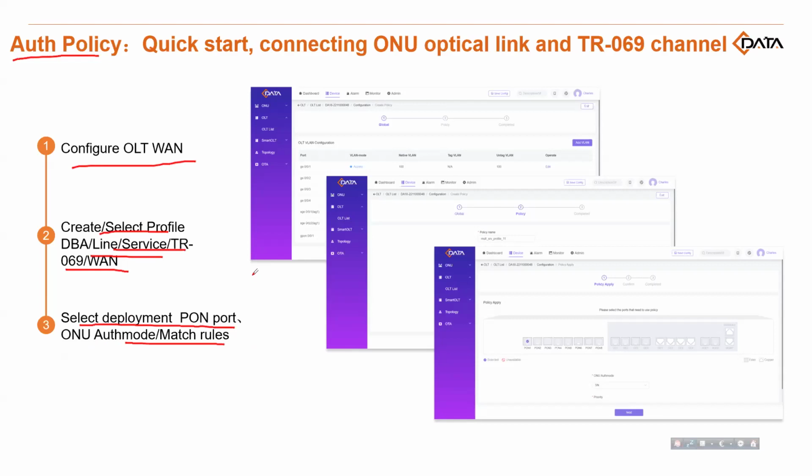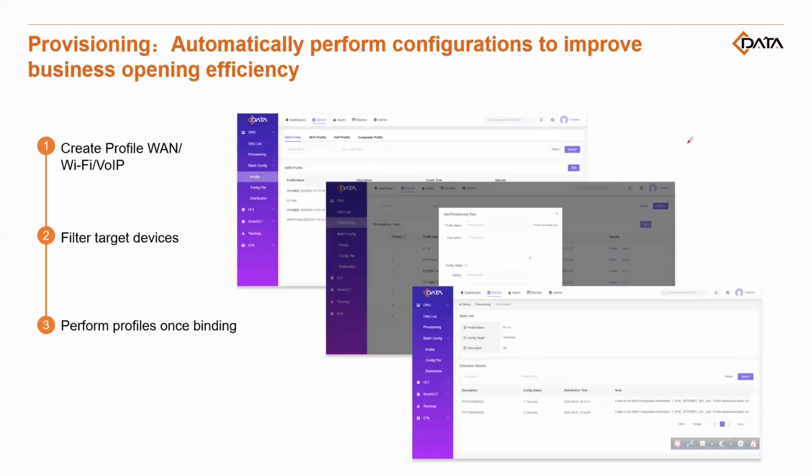And then we will connect the optic link between ONU and OLT. We can also preset the TR069 channel at the same time. So we have connected the ONU and OLT devices. And what's the next step? With the help of provision, we can perform configurations to improve business opening efficiency. I think most of you are familiar with it, so I will skip over it.